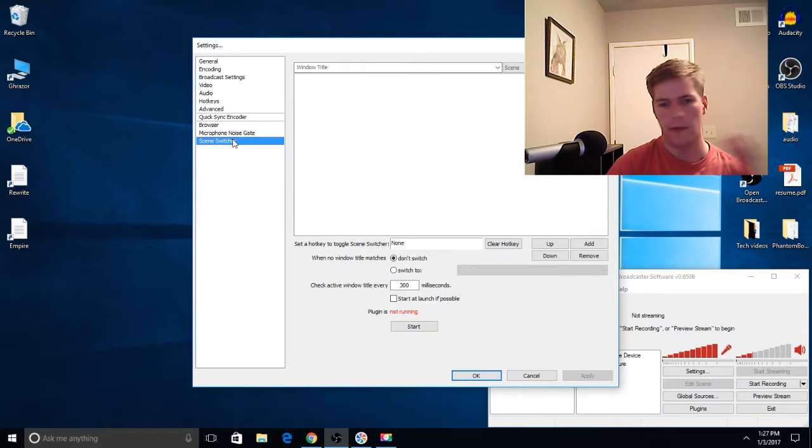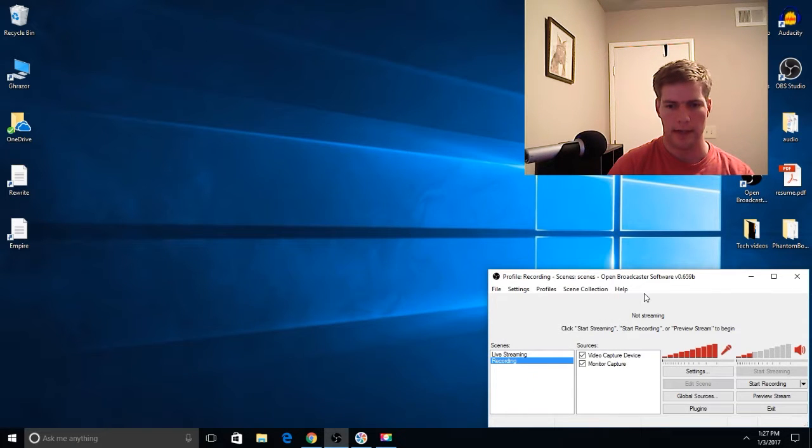Scene switcher, don't worry about that. That's not very important unless you get much more into advanced streaming. When you're done, click OK. I'm going to press cancel because I just don't want to save any of the settings that I might have changed. And yeah, that's it.